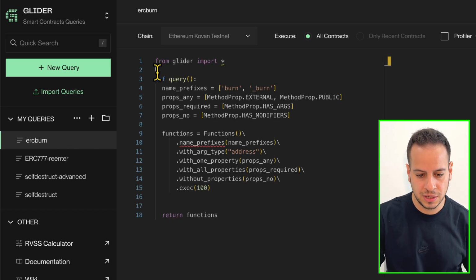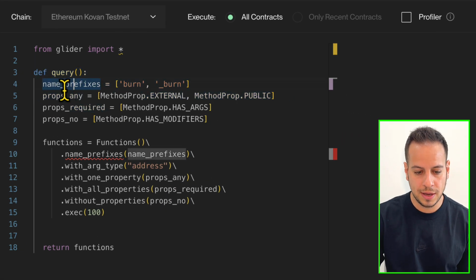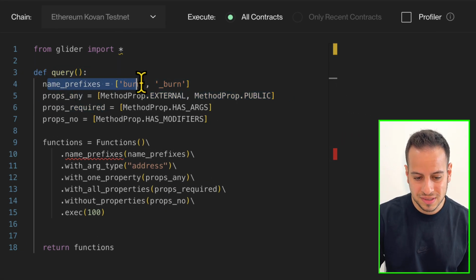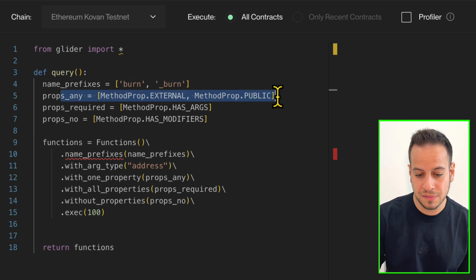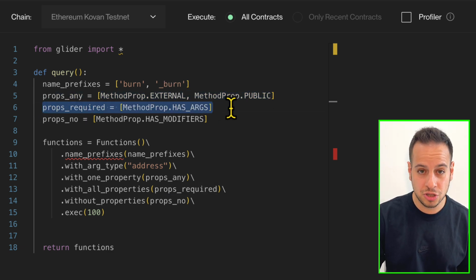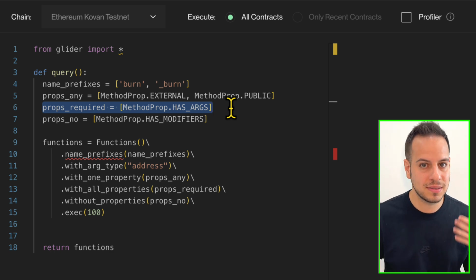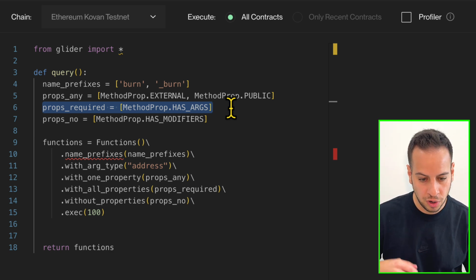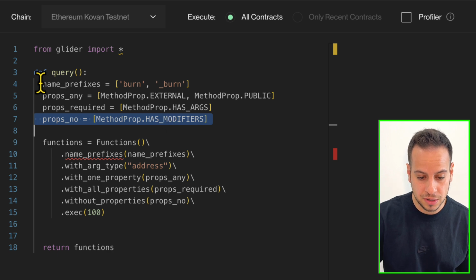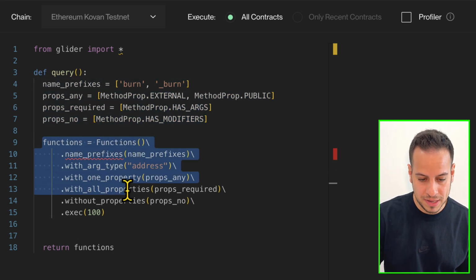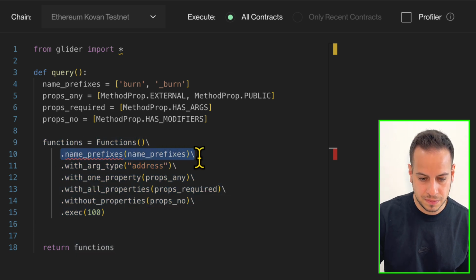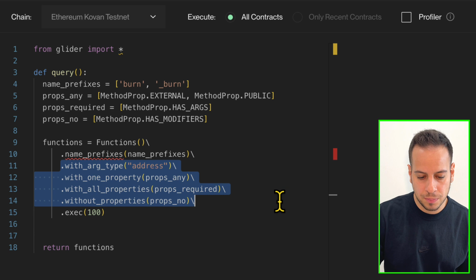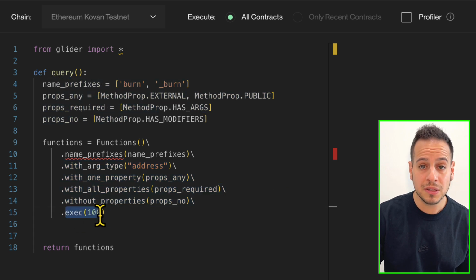And I prepared this code in advance, which we can go through and understand. So we have here the query. We search for the burn and underscore burn functions. These are the properties. We want the functions to be only public or external. We want to make sure that these functions receive arguments so we can pass some accounts that we want to burn tokens for, and that they have no modifiers. So here we define all the variables, and here we build the query of the function. We add the name prefixes, burn and underscore burn, and we add all the other properties that we defined over here, and eventually limit the results to 100 results.